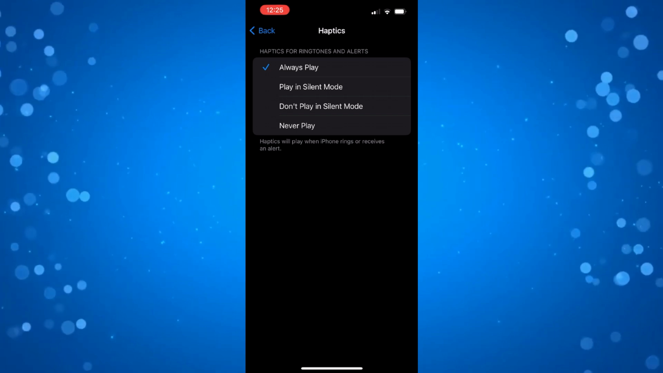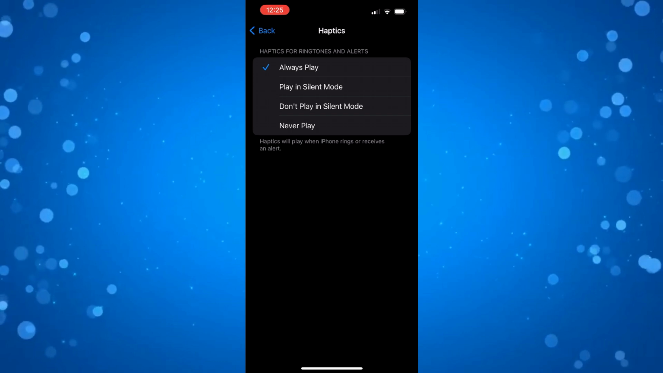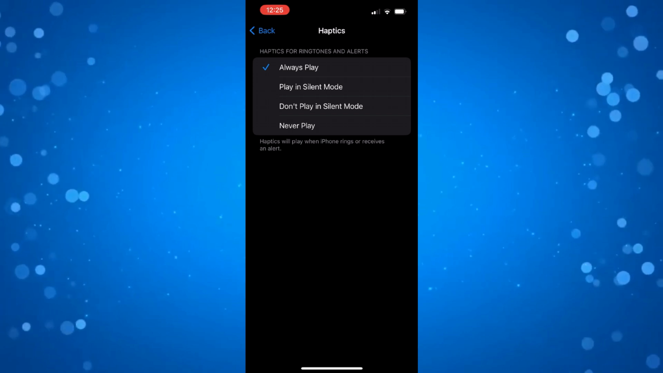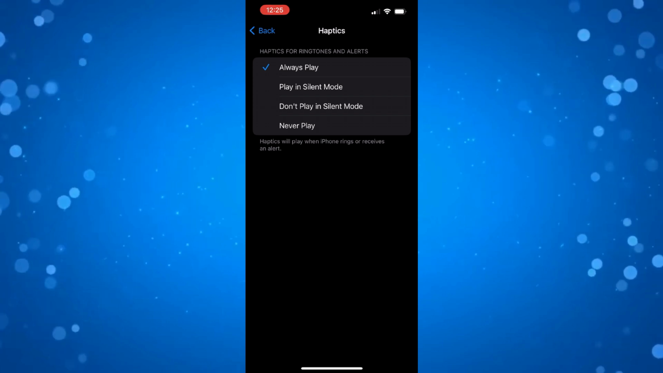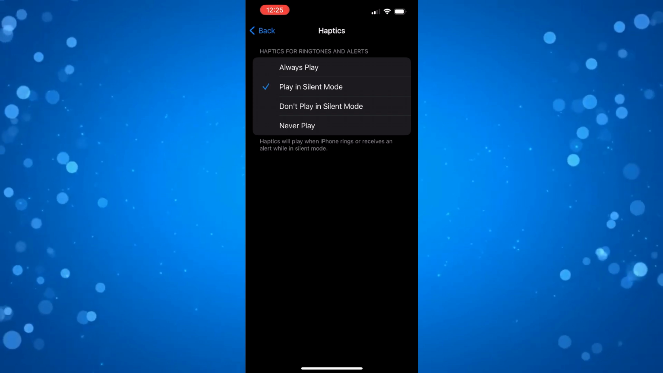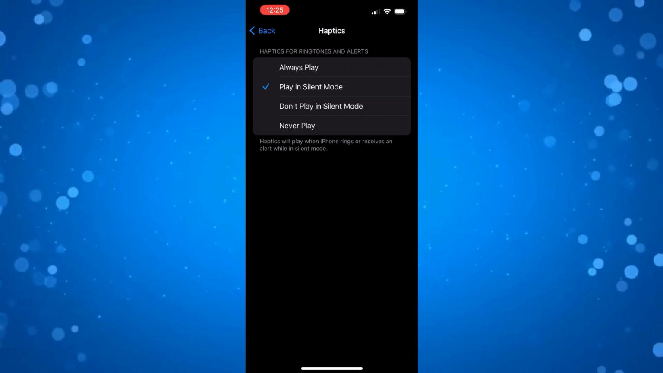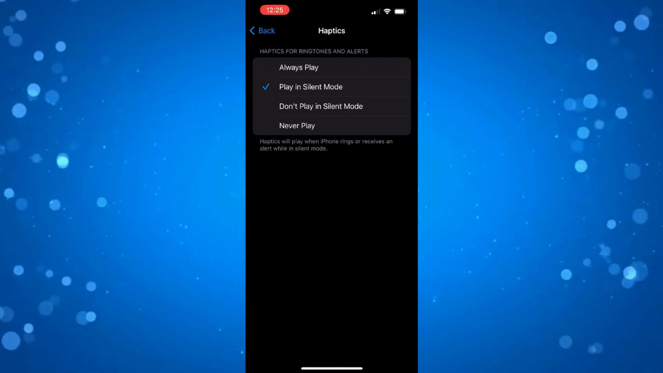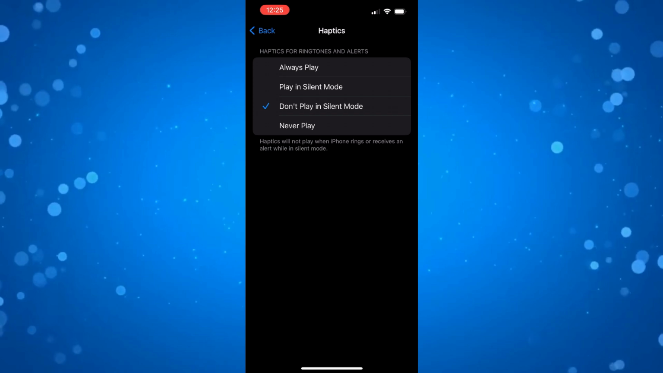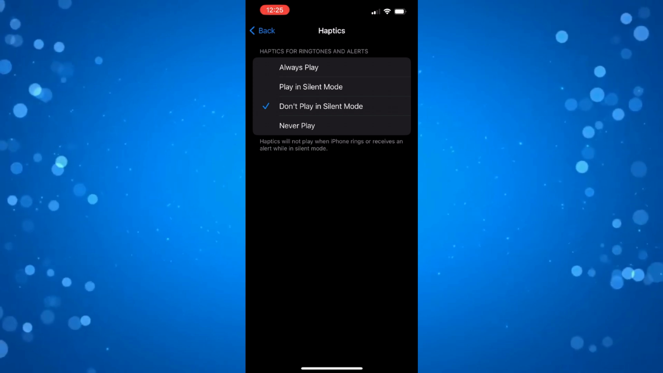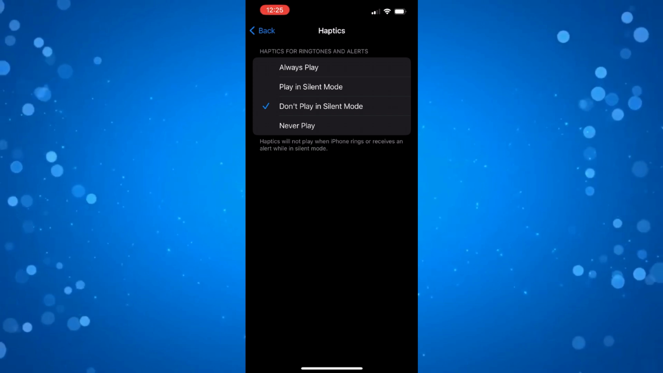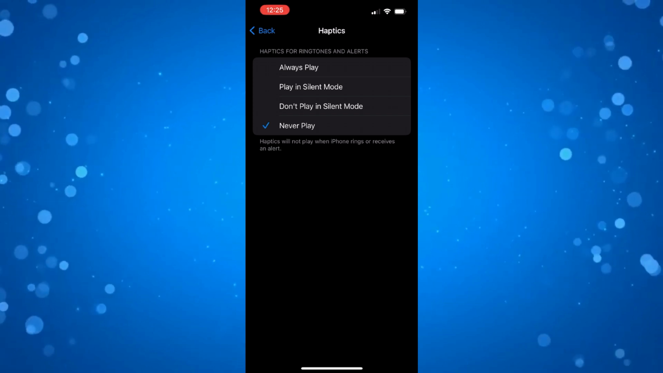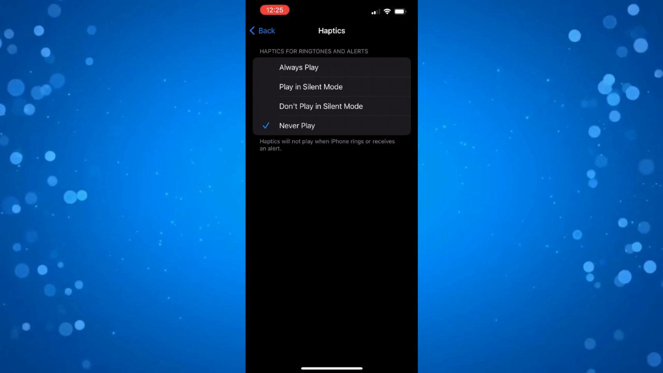As you can see, if you've got it set to always play, then haptics will play when your iPhone rings or receives an alert. You can also customize this further, so you can have this just play in silent mode, which means that haptics will play when your iPhone rings or receives an alert while in silent mode. You can choose whether you want it to not play in silent mode, which means if your iPhone is in silent mode and it rings or receives an alert, your iPhone is not going to vibrate. Or you can turn this off completely by selecting never play, which means haptics will not play when iPhone rings or receives an alert.